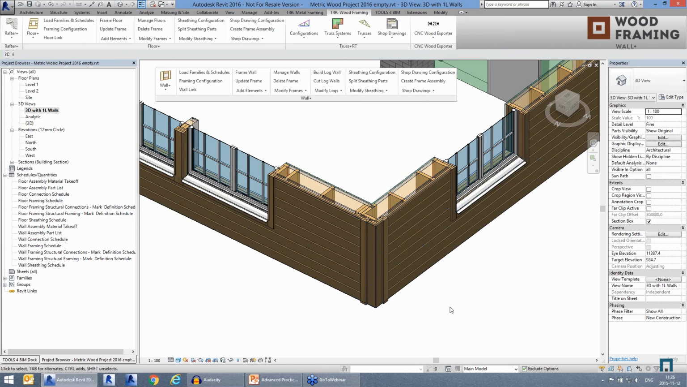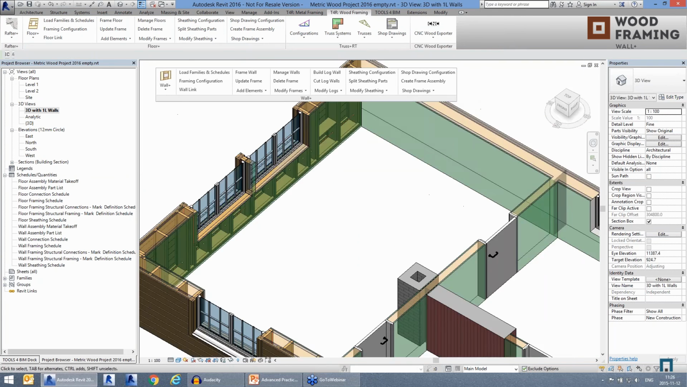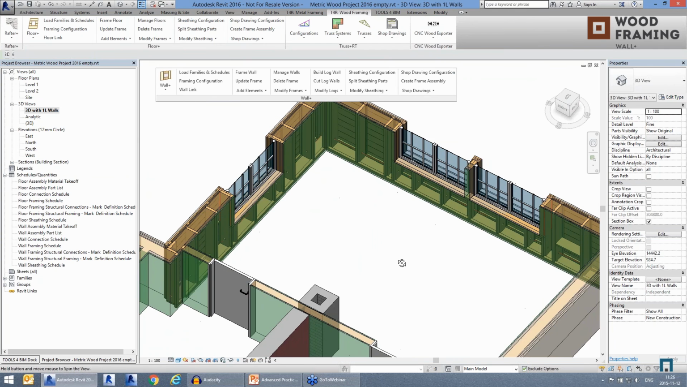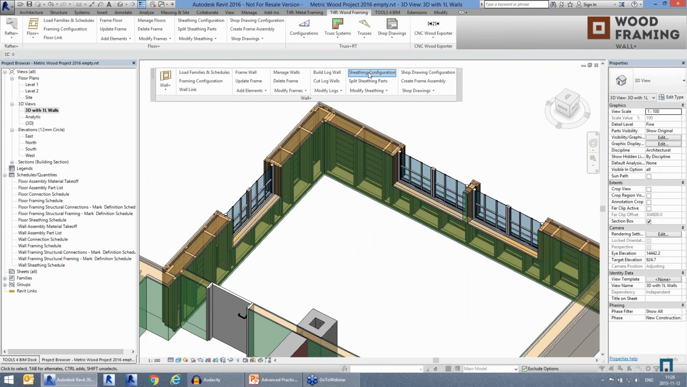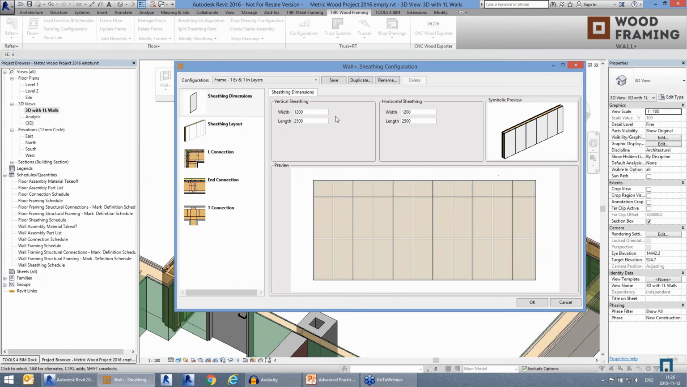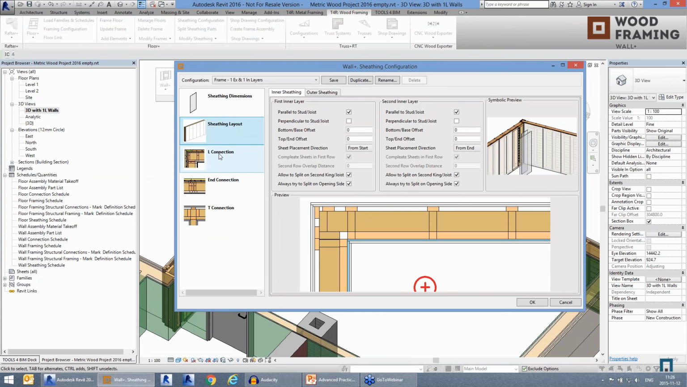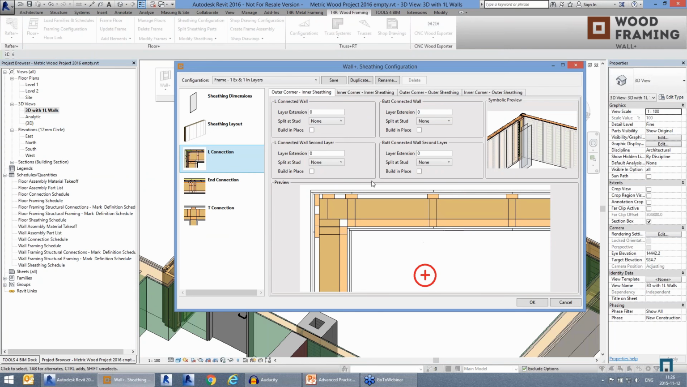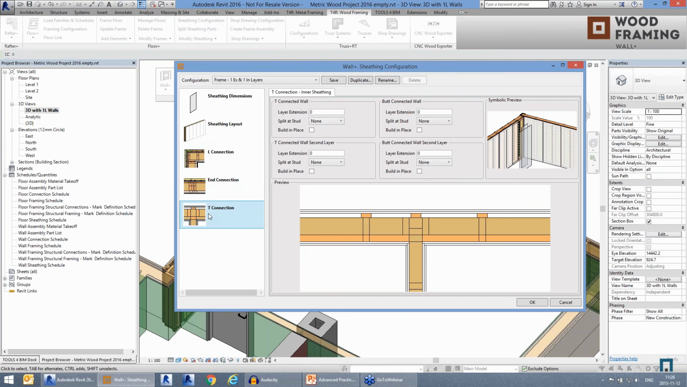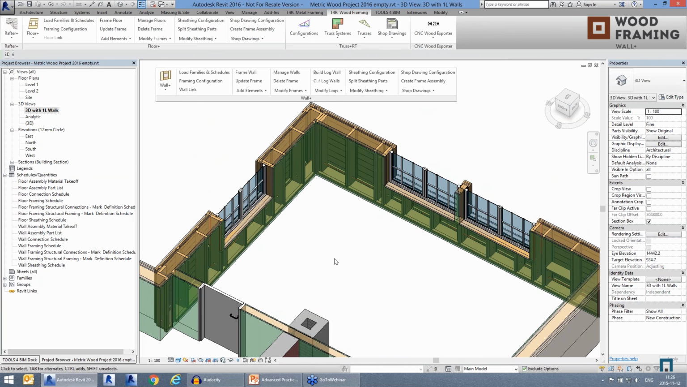Okay, and now more about the sheeting. In this case, we have two sheeting layers, and with the sheeting configuration you can predefine what will be the distances between the sheetings, what will be additional, maybe top or bottom offsets, how you would like to make a connection between the sheetings in the corners or in the free ends or in the T-connections. And after making those settings, you can save it under your name.